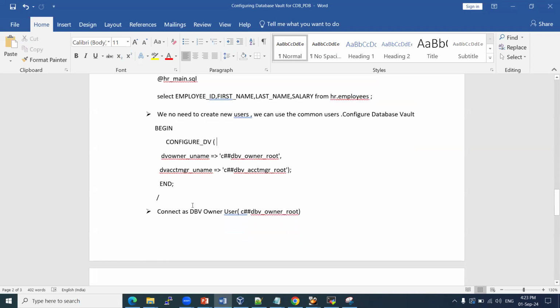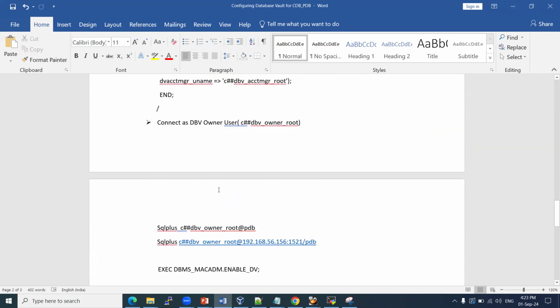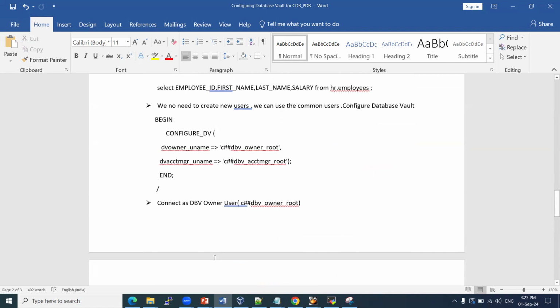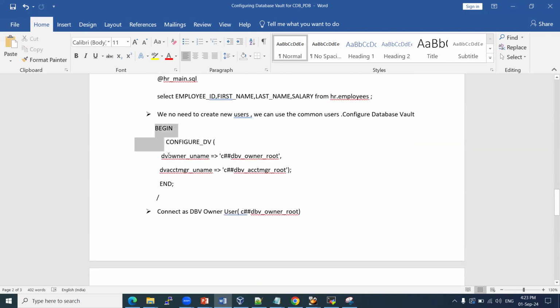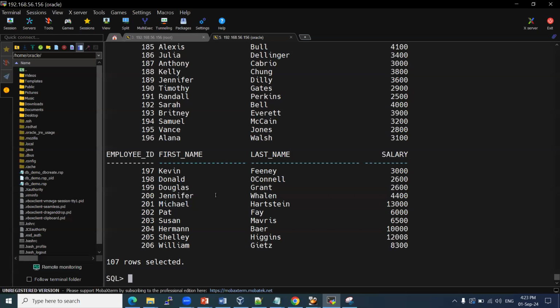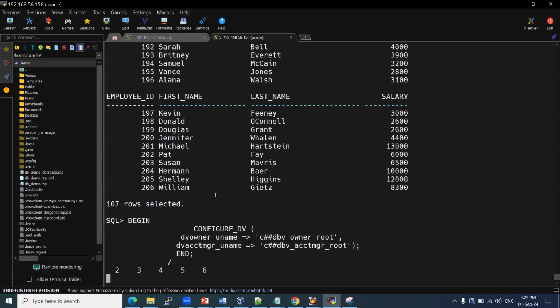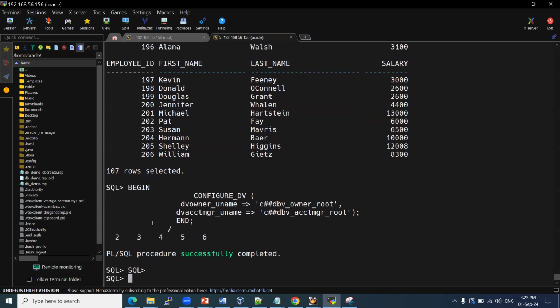Just you can use the define or set the DB vault owner and account manager. That script you need to execute, and then you need to configure it by using this command. Okay, let me execute this. We already configured. Either you can use this command or the direct execution command which we executed in a previous session. That is also fine. Okay, yes, I have defined it.